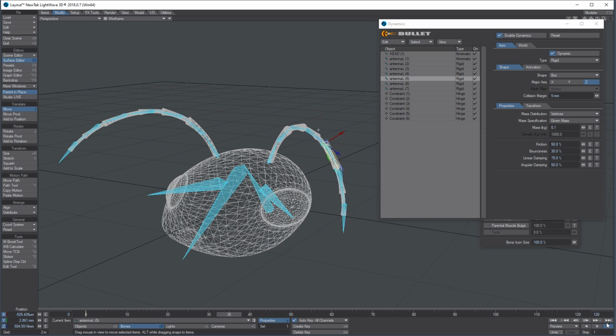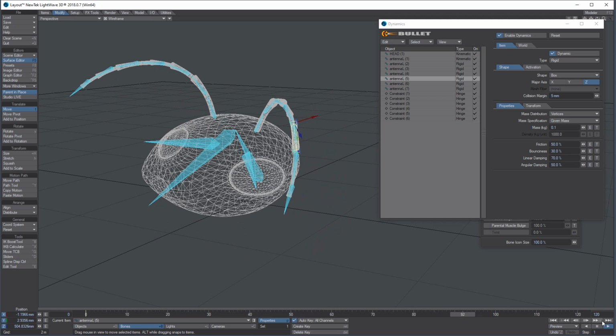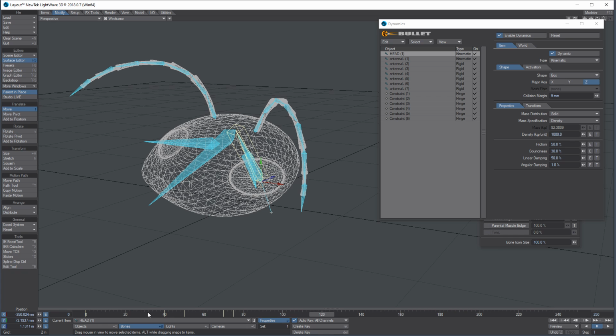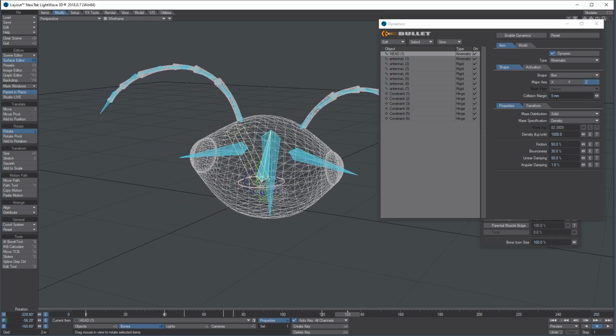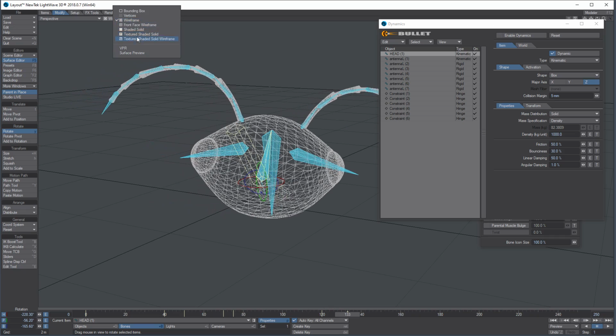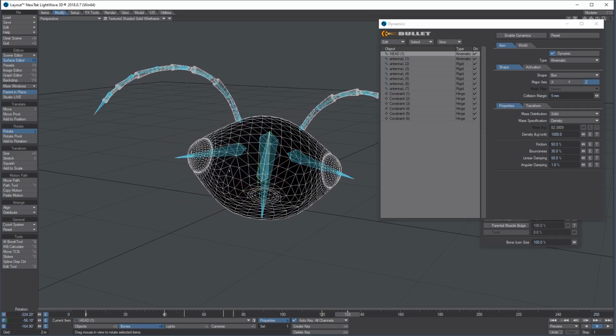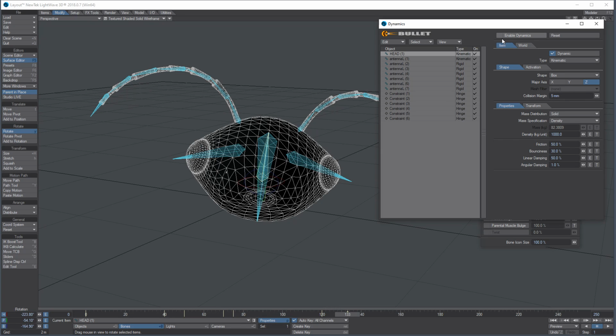Let's play it. And maybe I just add a few more keyframes. I extend the timeline, and for example here I add the keyframe. I just disable dynamics. Let's make an abrupt rotation back, and I also change this to wireframe. And let's see what happens.